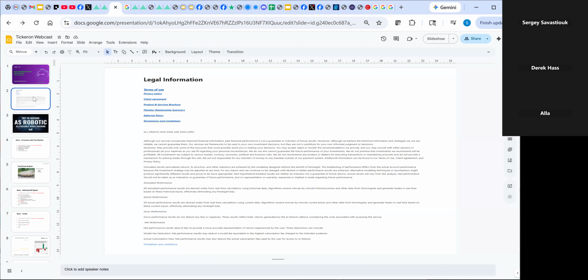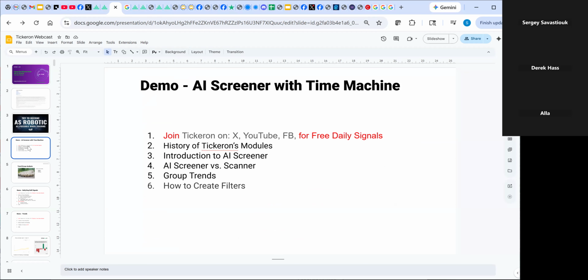This is legal information. You can find this on our website. And what I'm going to talk about is pretty much the AI screener, as was promised: an introduction, screener versus scanner, a very interesting feature about the group trends. Plus, we'll show you how to create features, and also a couple of new features, and we will see what happens.